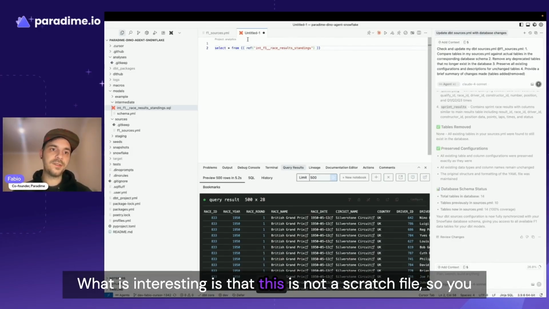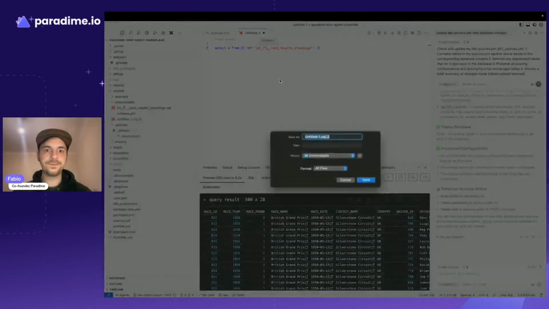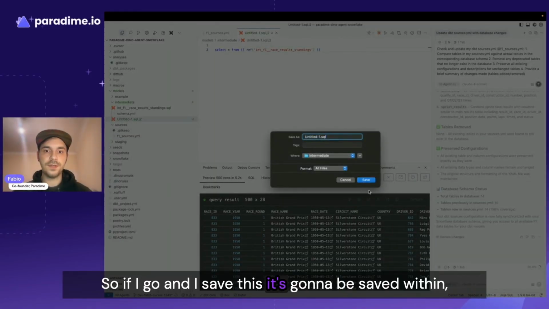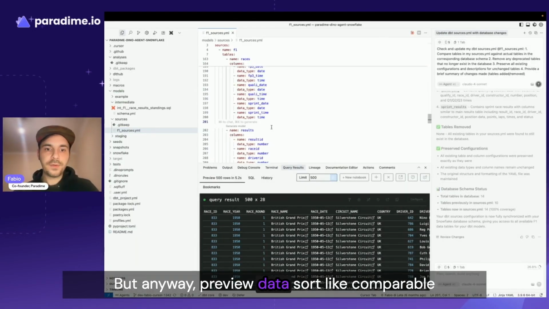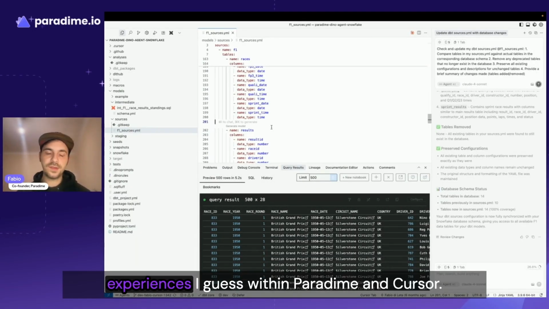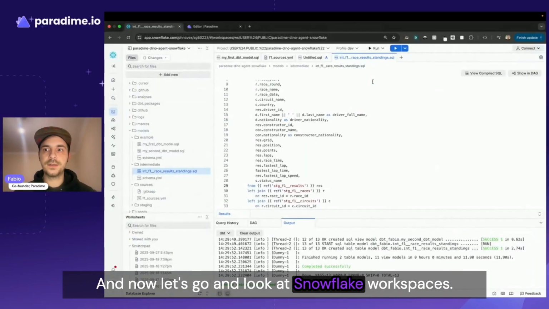What is interesting is that this is not a scratchpad file, so you have to make sure that you're not committing your changes. So if I go and save this, it's going to be saved within, I don't know why it's saved with this extension, but anyway, preview data, it's not like comparable experiences, I guess, within Paradime and Cursor. And now let's go and look at Snowflake Workspaces.